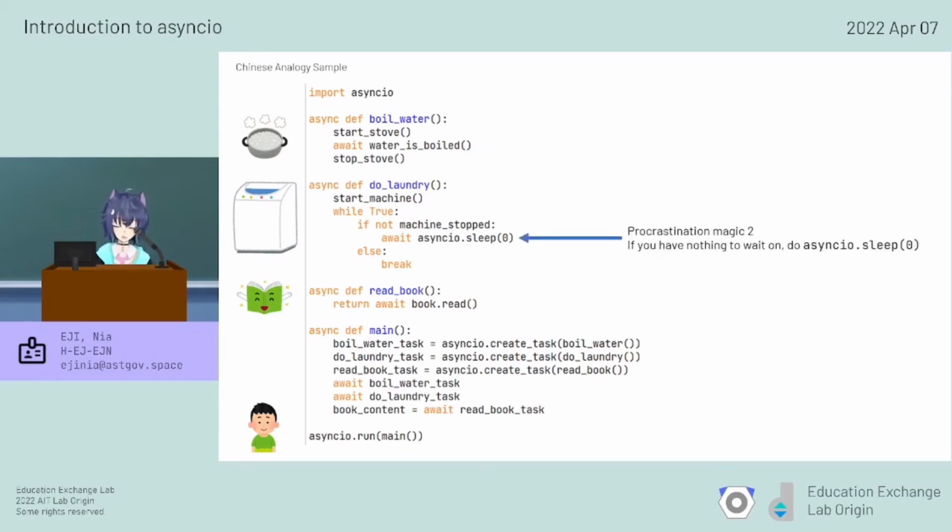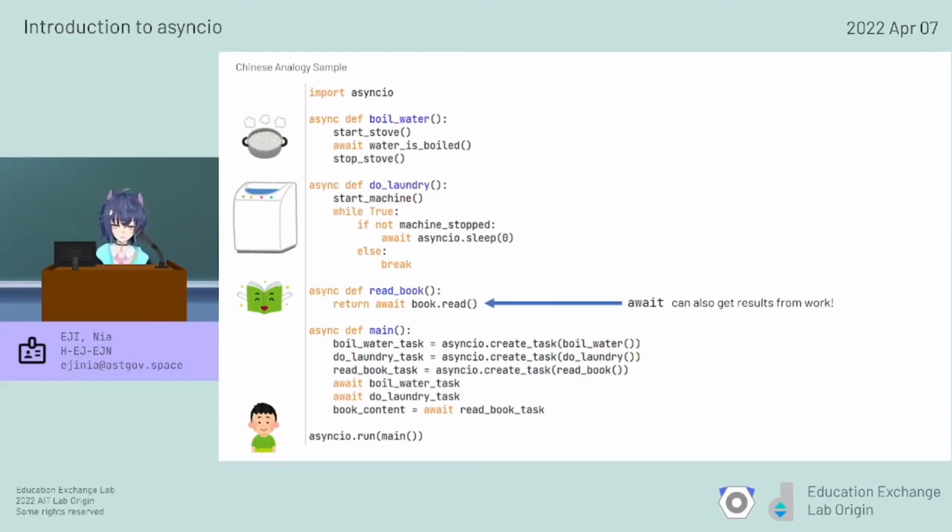But if you have nothing to do, the best thing that you can do is just sleep. Just like in real life, just sleep. You can also await on asyncio.sleep. By sleeping, you're basically doing nothing. But with the work and slack logic, you sleep 0 seconds, and then you slack off and do something else. Basically, the same as just jumping to another task. Await allows you to work on it, wait for its completion, and get a result back.